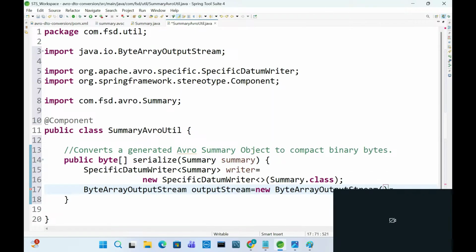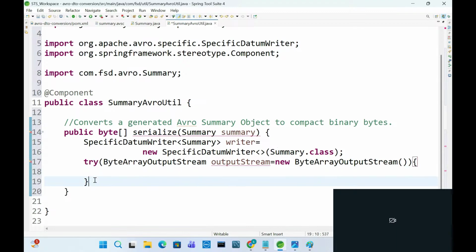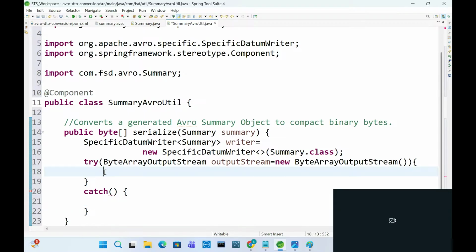So here let's add a try with resource, and let's add a catch also. Now we need to do binary encode. So how to do that? We need to do binary encode.